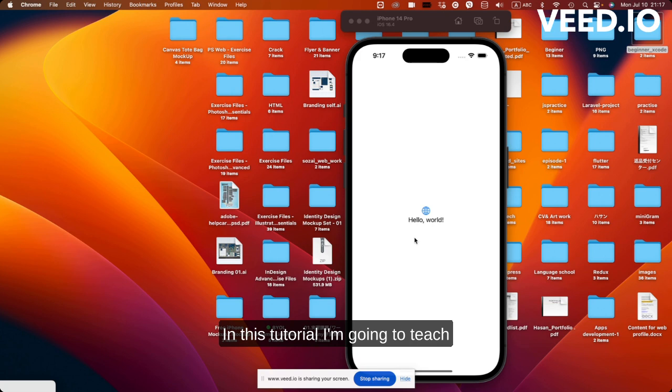In this tutorial, I'm going to teach you how to run and install Xcode. If you are not familiar with Xcode, this tutorial will be perfect for you.